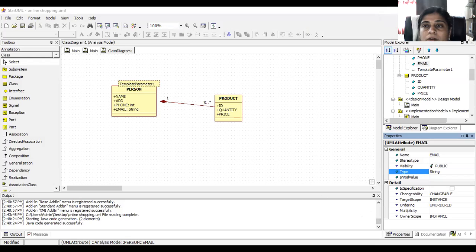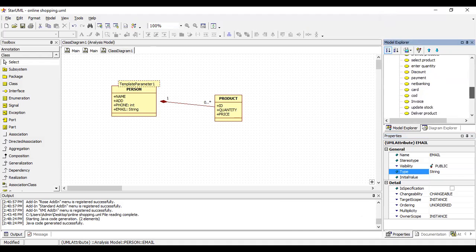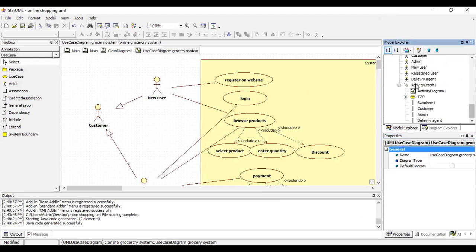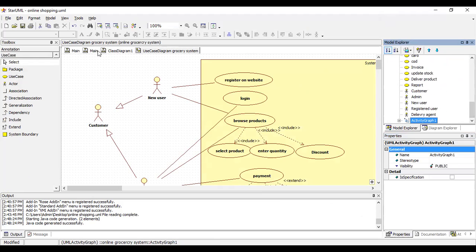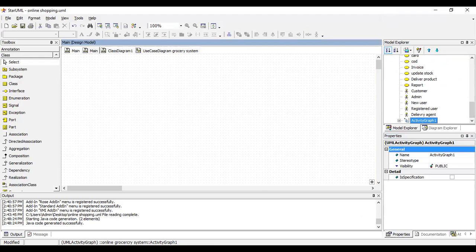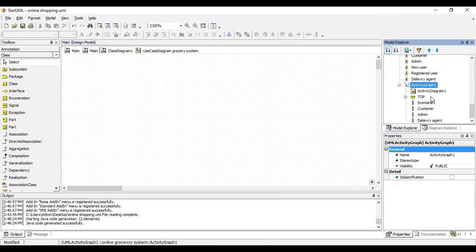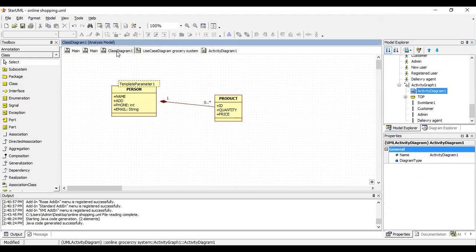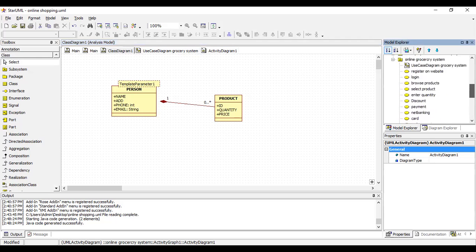So here in StarUML we have already defined the online grocery system, and we have defined different models like the use case model and the activity model, the activity graph for the online grocery shopping. Then we have described the class diagram. Then again we will describe the class diagram for a given system.